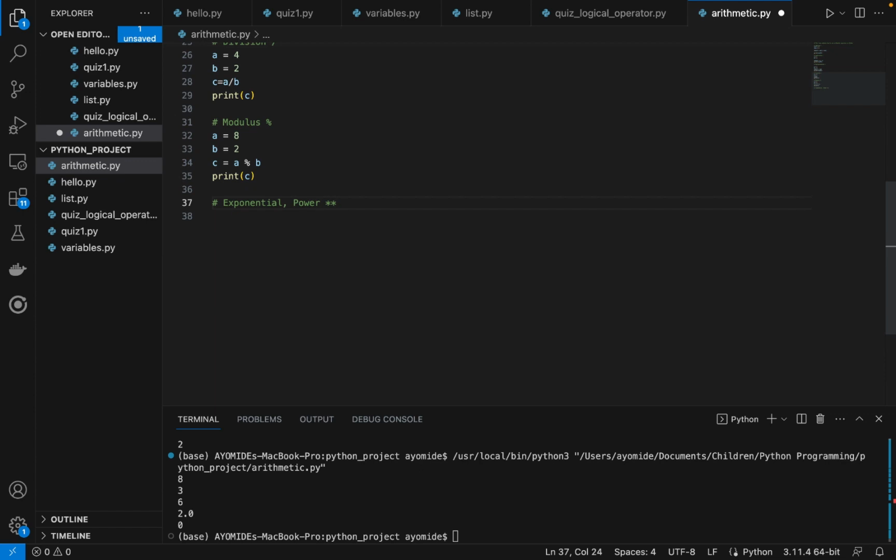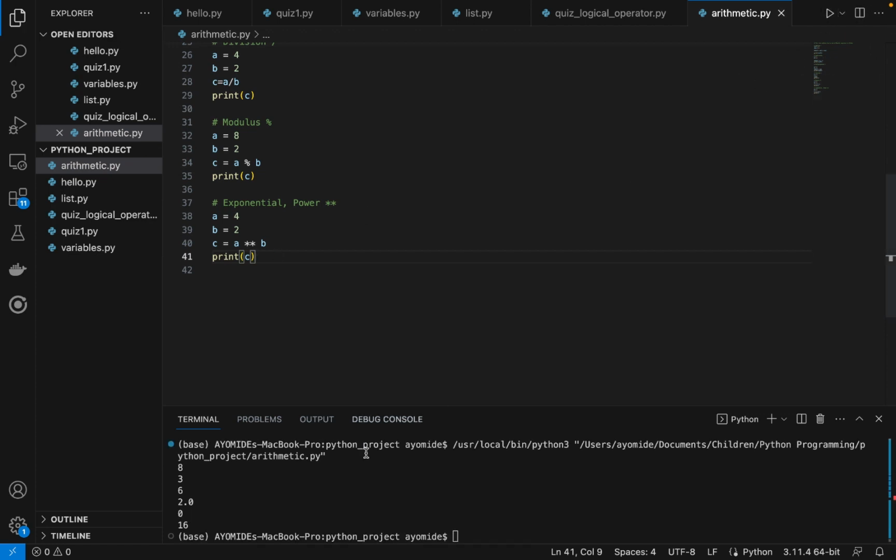Double asterisk. So now if I say my A is equal to 4 and my B is equal to 2, and I say C is equal to A raised to power B, that means I'm saying 4 raised to power 2, right? So what's 4 raised to power 2? 4 raised to power 2 is 4 times 4, and that should be 16, right? So let's print this. Let me save it. See? It's very easy, right?